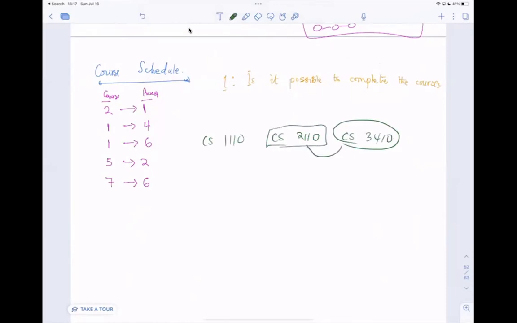So CS 2110 is a prerequisite. Then to take CS 2110, they tell you that you should take CS 1110 first, right? So that's basically what the course schedule problem is. I want to take a certain course, but some courses have prerequisites, right? So is it possible for me to take all these courses? That's basically what the problem is telling you.